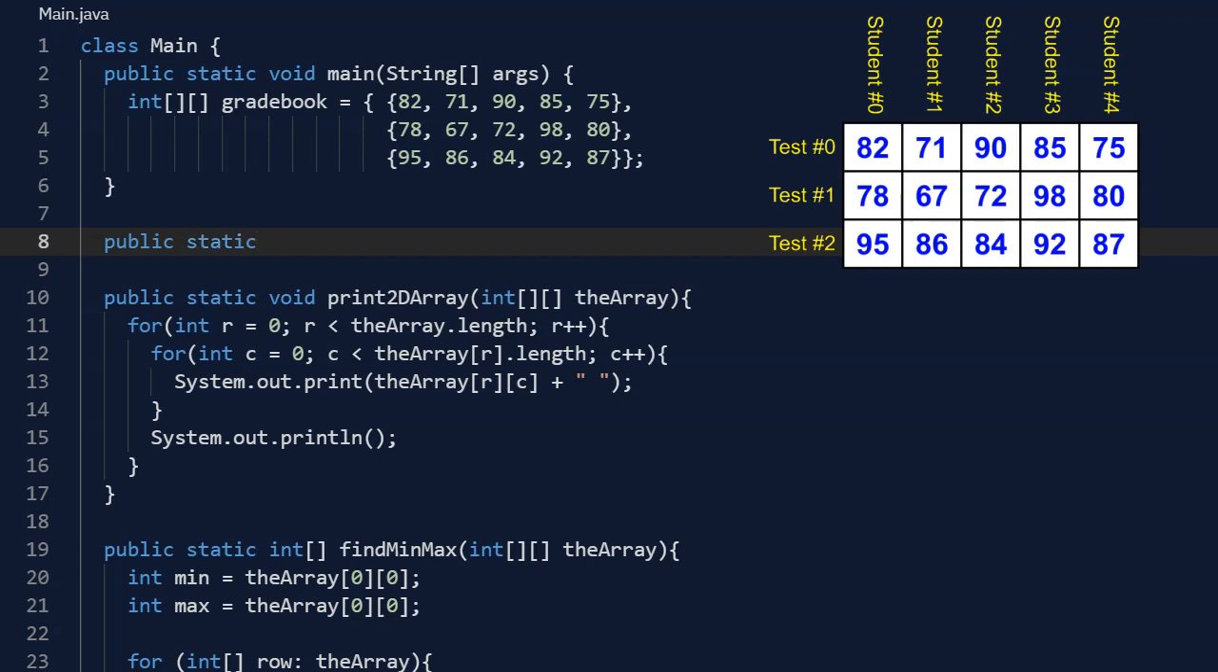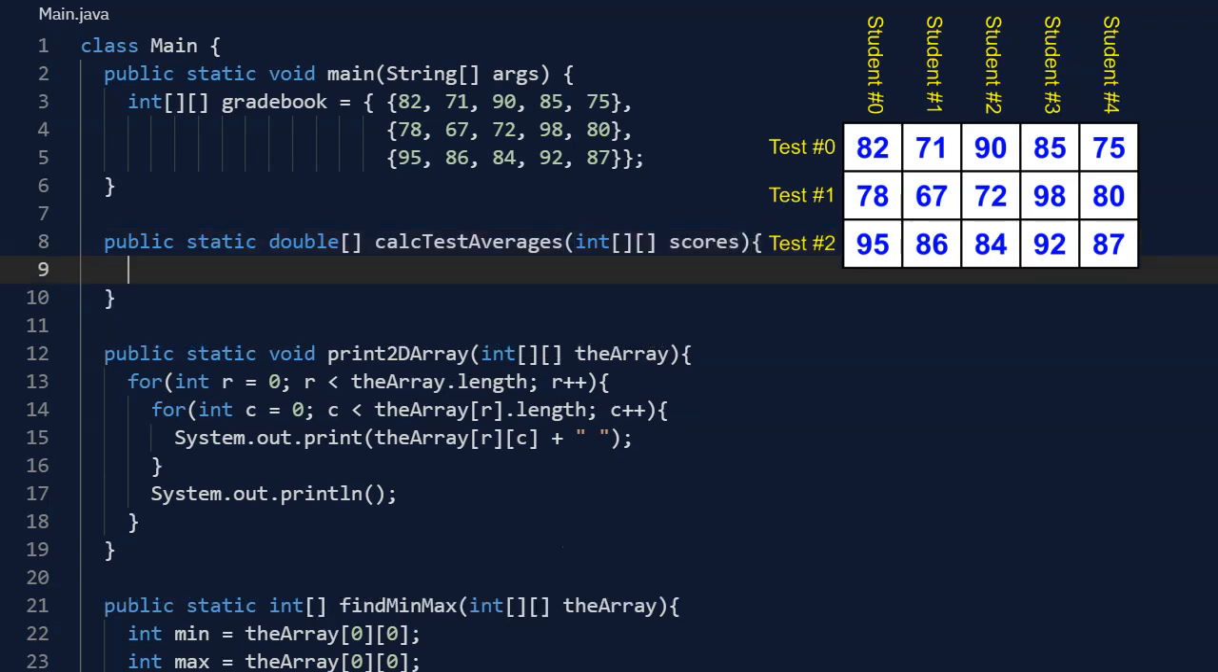This method will return a 1D double array containing the test averages, and it will be passed one parameter, the 2D array containing all the scores for all the tests. To find the test averages, we need to traverse through the array, row by row. For each row, we'll sum up the scores and divide that sum by the number of scores to get the average. Let's start by making the 1D array to hold the test averages.